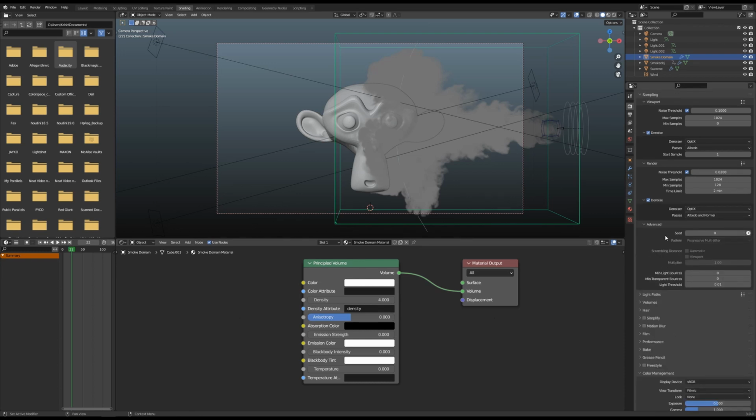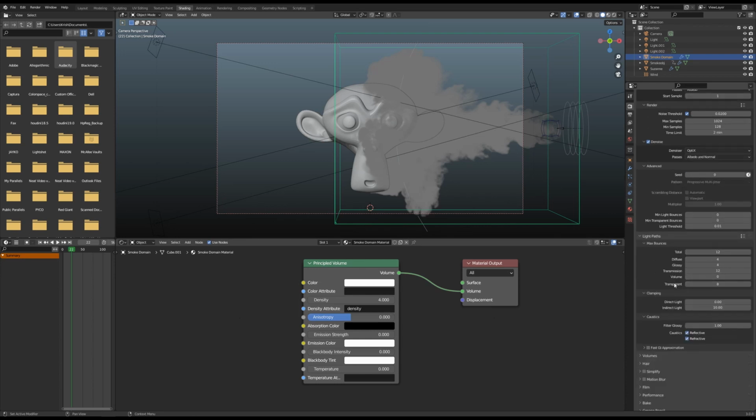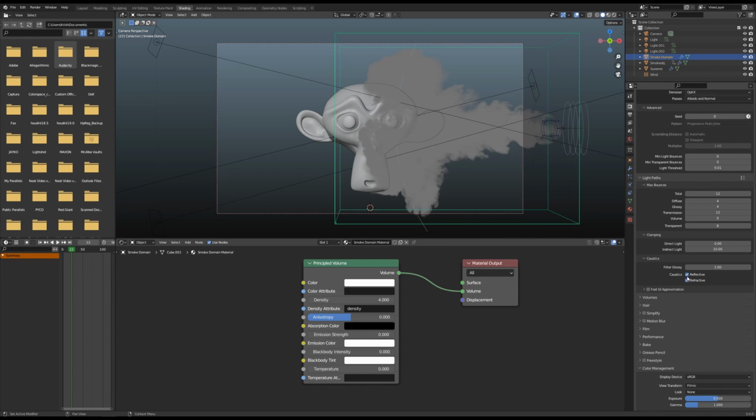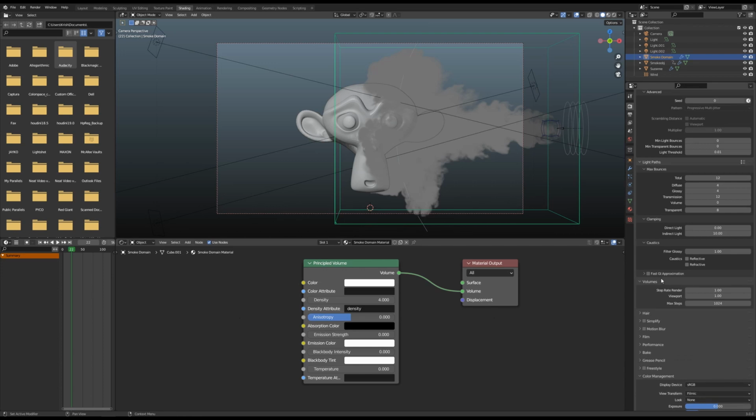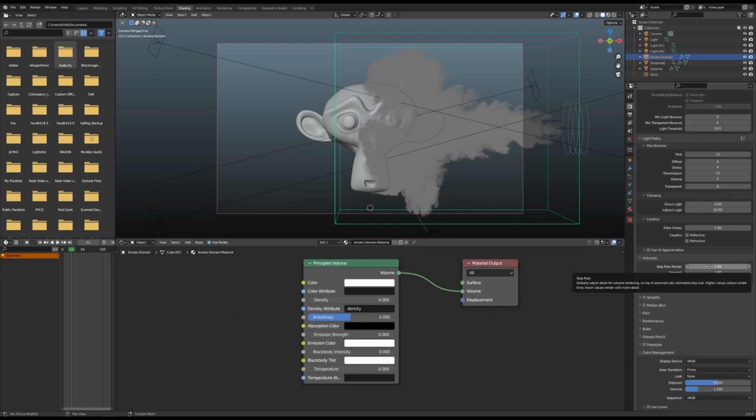In advanced section, I'm not going to change anything here. Light paths, I'll come to that later. I'm going to disable the reflective and refractive caustics because we don't have any glass here. I'm not going to enable fast GI approximation, but I will show you what it does later. Step rate render. This will give you a lot more detail if you reduce it. For an example, if you change this to 0.5, you get twice as much of detail, okay? But to be honest, I've tried this before.